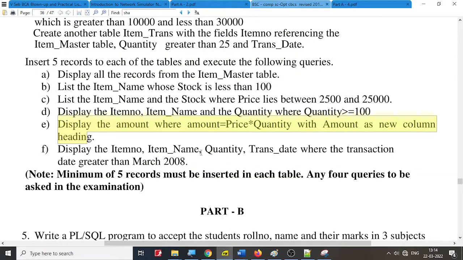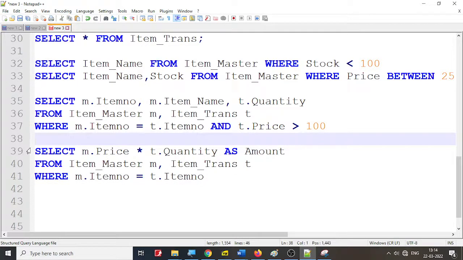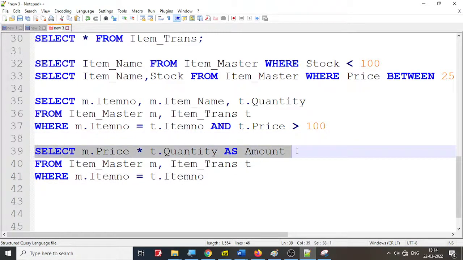So let's go ahead and look at the last one. Display the item number, item name, quantity and transaction date, where transaction date is greater than this. Okay, so let's complete the other part. We are supposed to display these many things, quantity and transaction date. So let's go ahead and do that.